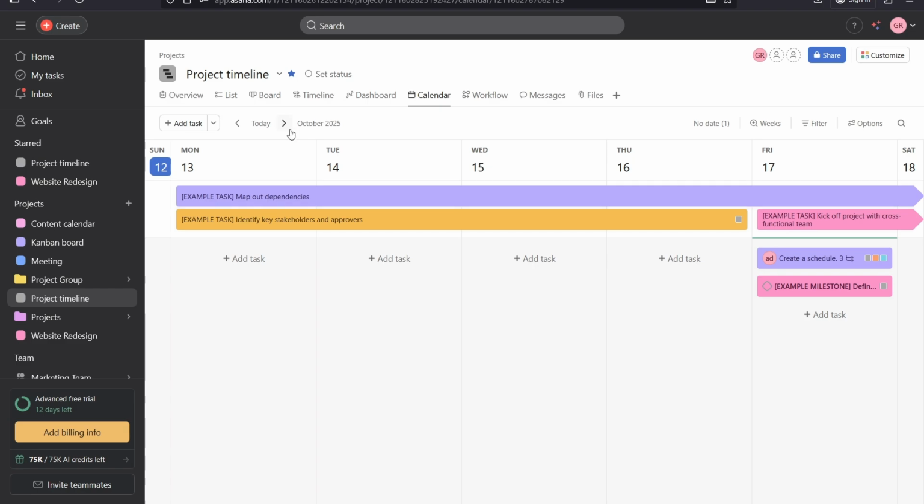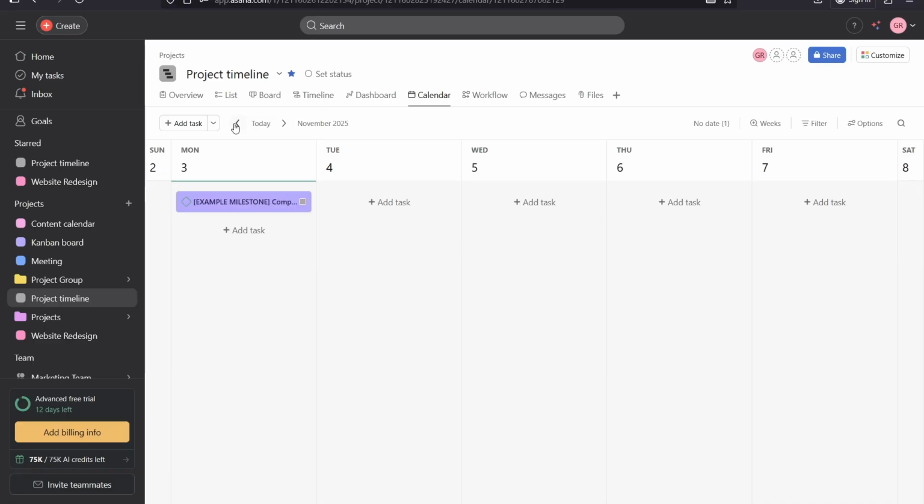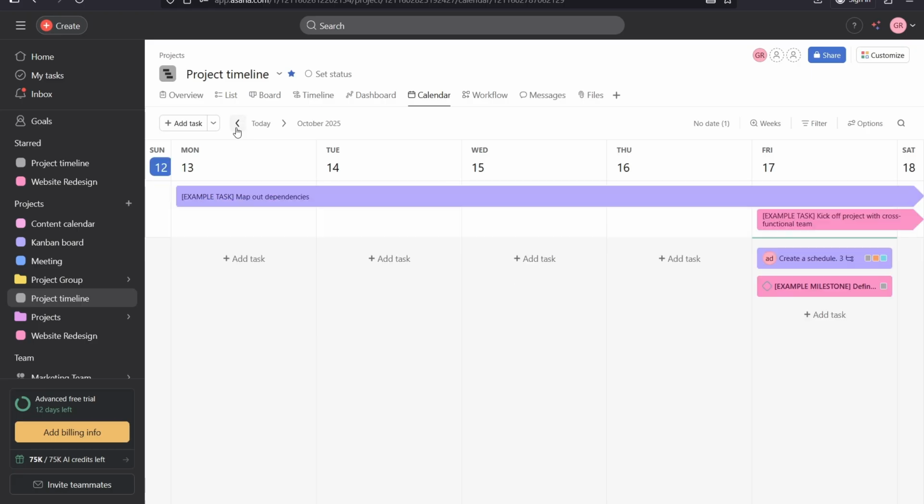The dates that we have here are for the week. If you go to the next week using this button right here, it will move to the next few weeks in which you want to add tasks.